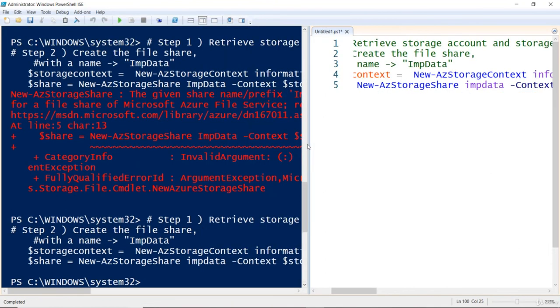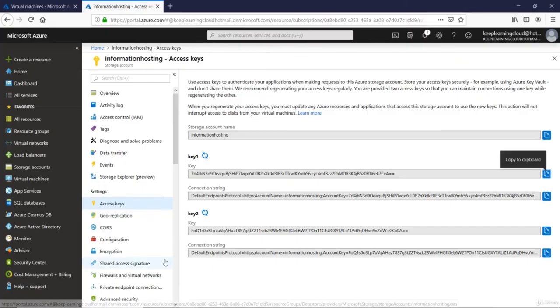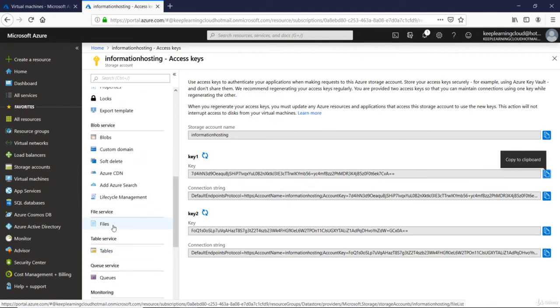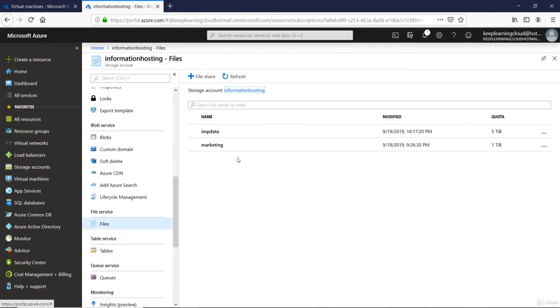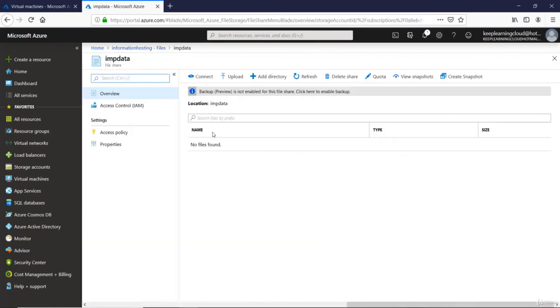Now let's go back to the graphical user interface, or let's pull it up from right here. What is the share name? Yeah, it is important data. It's created. So I'll go back to the graphical user interface, go to the files section, and then I must have two file shares. One is marketing, which was created in the previous video using the graphical user interface, and IMP data is something that is created using PowerShell.